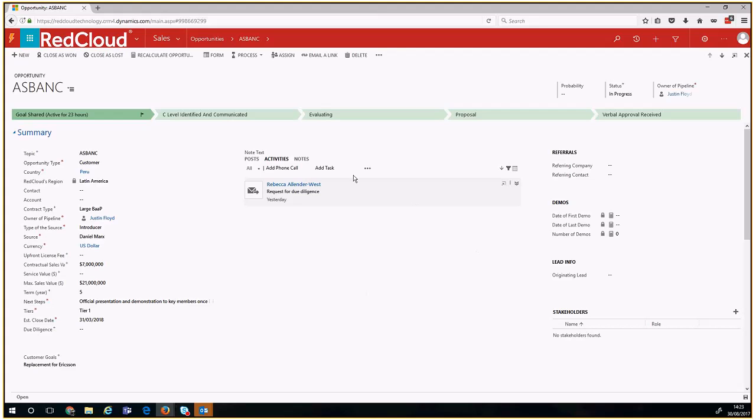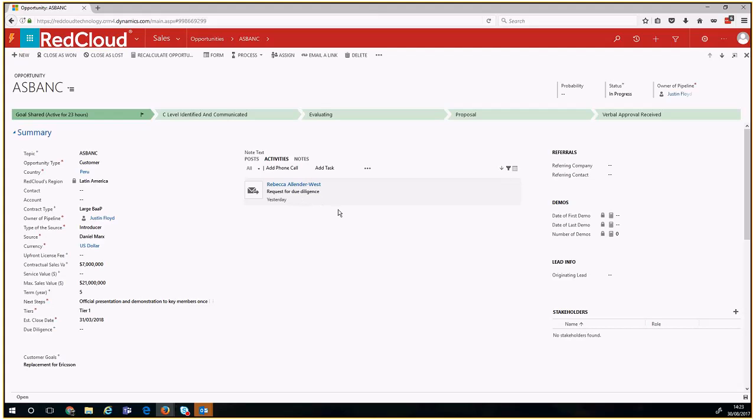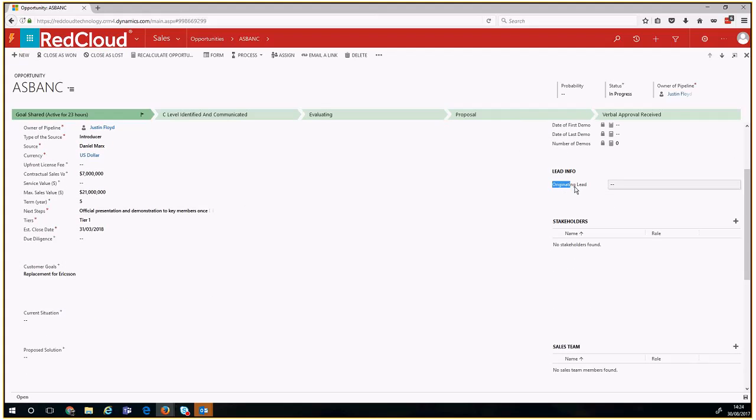In the central panel, any email that has been involved in getting this opportunity to the stage it's at currently is there and has been brought across. Likewise, any posts that got it to where it should be. Referral will come through, number of demos, and you also have a link to the originating lead. So if you did want to go back to see the individual and how it got to this stage, you can do.